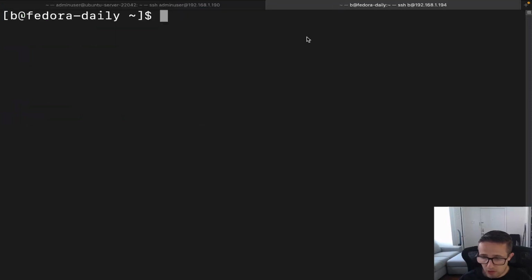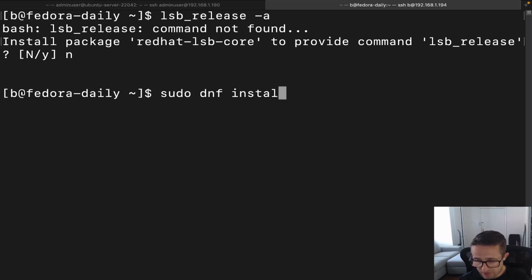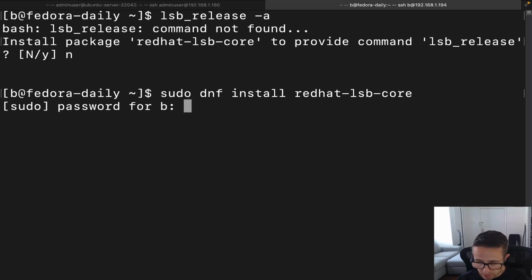Now, let's switch over to Fedora. We're going to do lsb_release -a. And wait, what? It says it's not found. But it's giving me the option to go ahead and install the package redhat-lsb-core. Now, I'm going to hit no here, because I just want to show you how you can do that from the command line, because you're going to have to install that additional package in order for this to work on Red Hat. So let's just do sudo dnf install redhat-lsb-core. All right, we're going to put our password in.